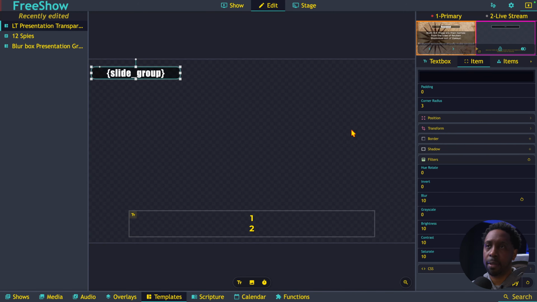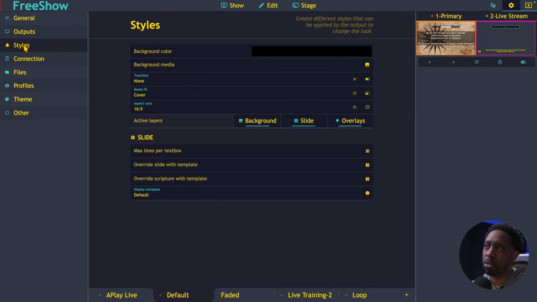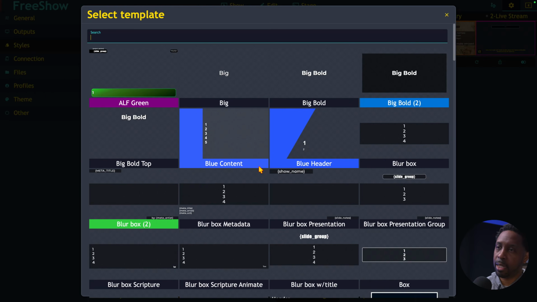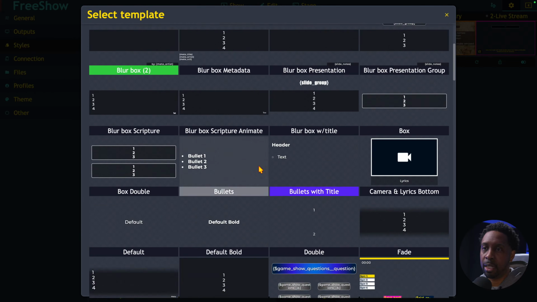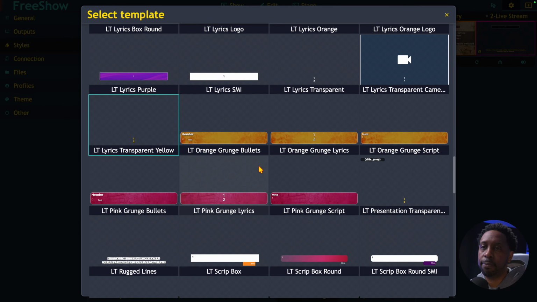About like that. Okay. And so now I can go into my settings and we're just organizing the look of our show. So I'm gonna go to styles and I got this live training 2 active, but it is set to lower third lyrics transparent yellow. I'm gonna change that and we're gonna do that one I just made. And I think it's called lower third lyrics with presentation or something like that.